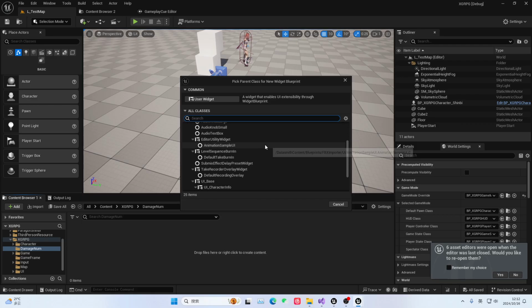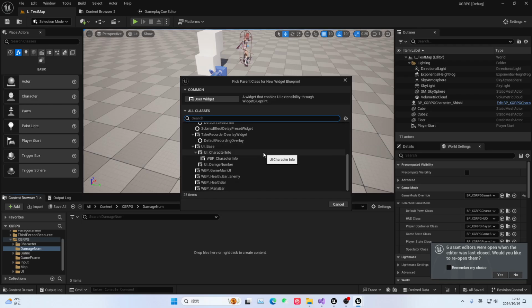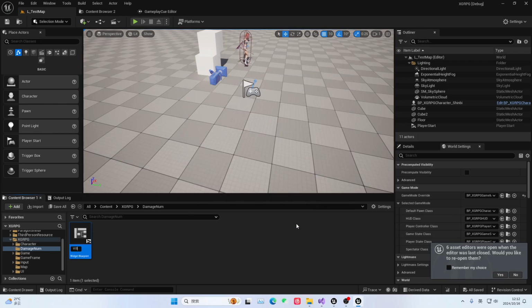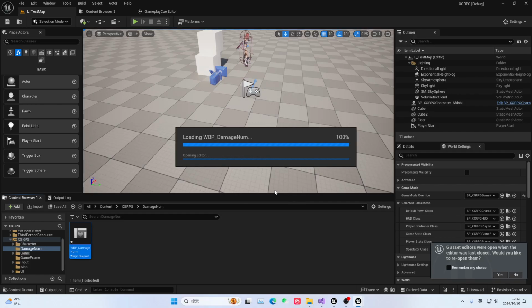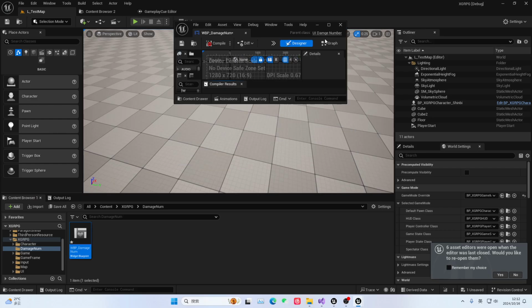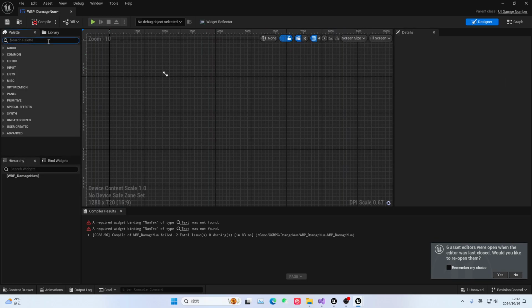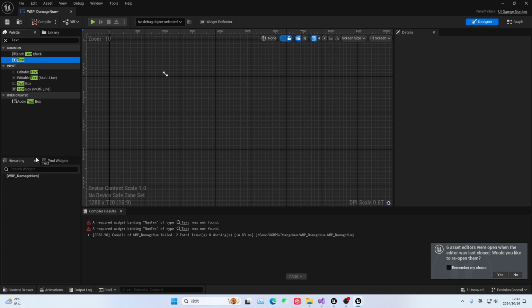For this UI, we inherit from our damage number. Our WBP is called damage. We didn't put this into the UI folder, so let's put them together. That way, it's easier to find. At this point, you'll find it won't compile. This is perfectly normal.